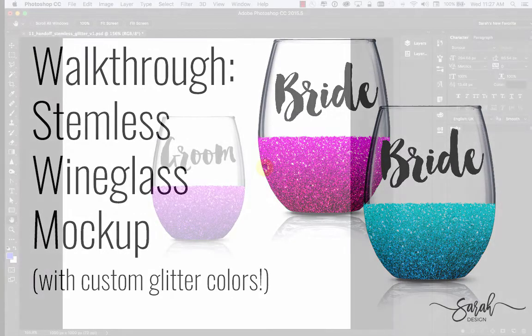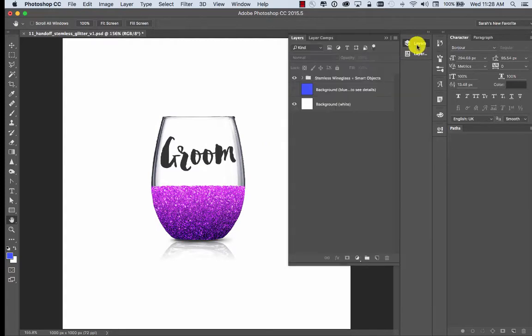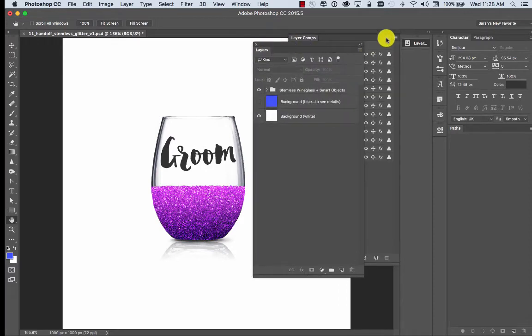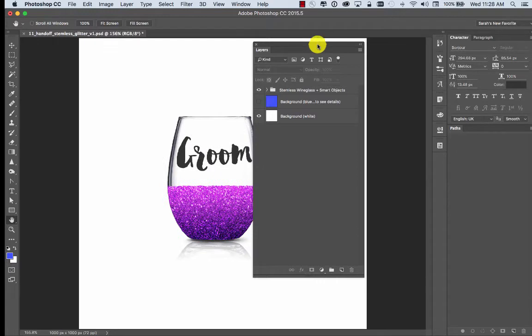Okay, so here's my stemless glitter wine glass, and I'm going to walk you through all the layers and how you can alter this and use it for your own projects. So first, let's click open the layers palette so we can see what's in there. I'm actually going to drag it out and just hide this so there's a little bit more room.